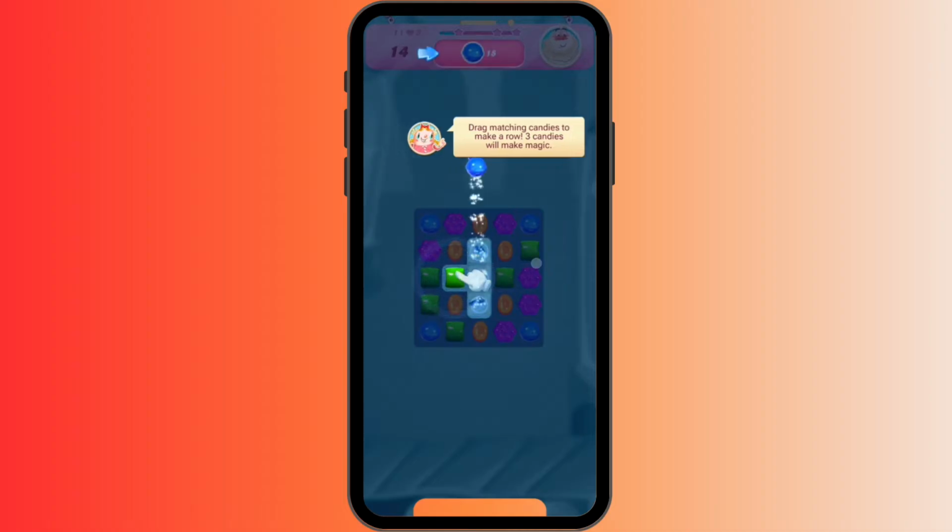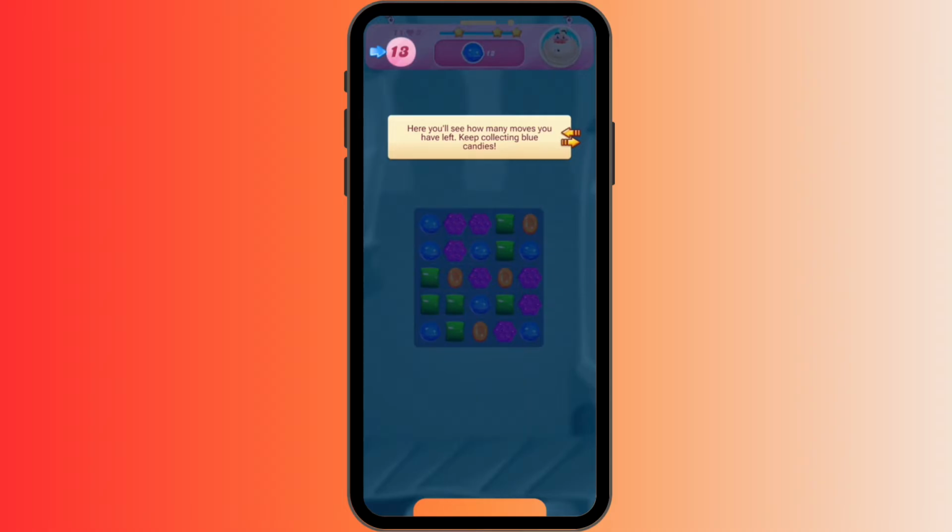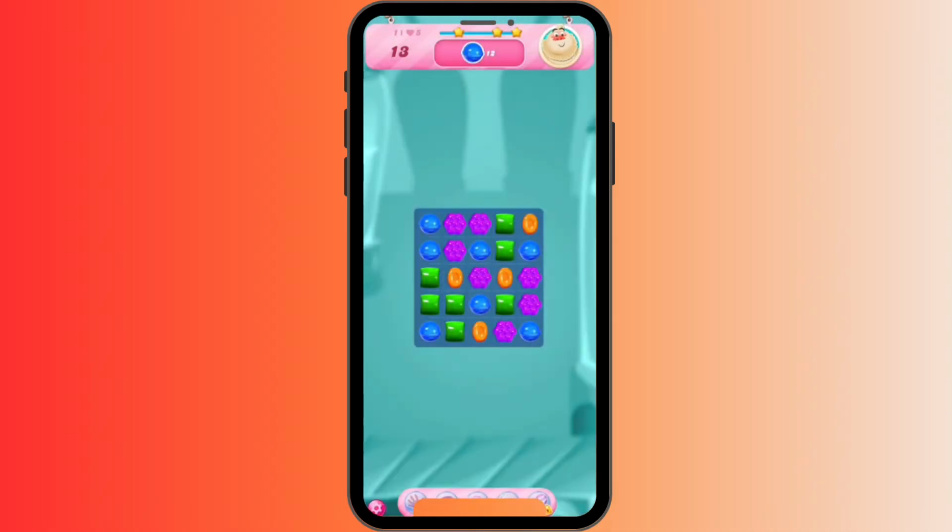Today we are going to learn how to quit Google Chrome, how to quit or exit the Candy Crush game. Let's begin with the tutorial.